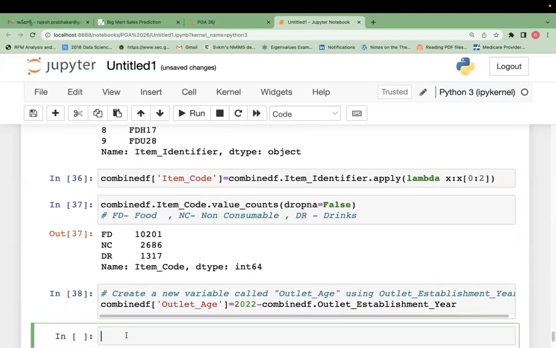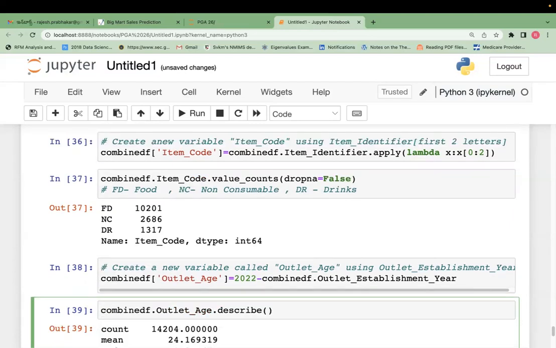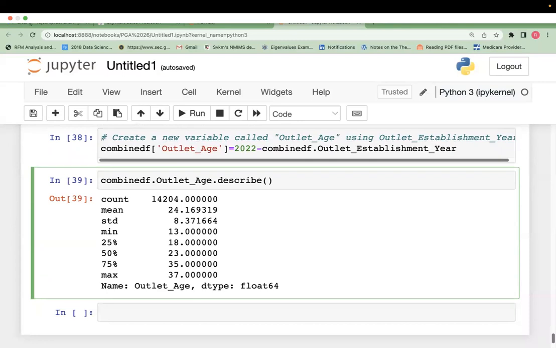Here we are creating a categorical variable. Now we are creating a numeric variable. So we have created a categorical variable from an existing variable, and we also created a numeric variable from an existing variable. In data analysis and data processing, we constantly create new variables. All right. Now let us look at our data transformation.